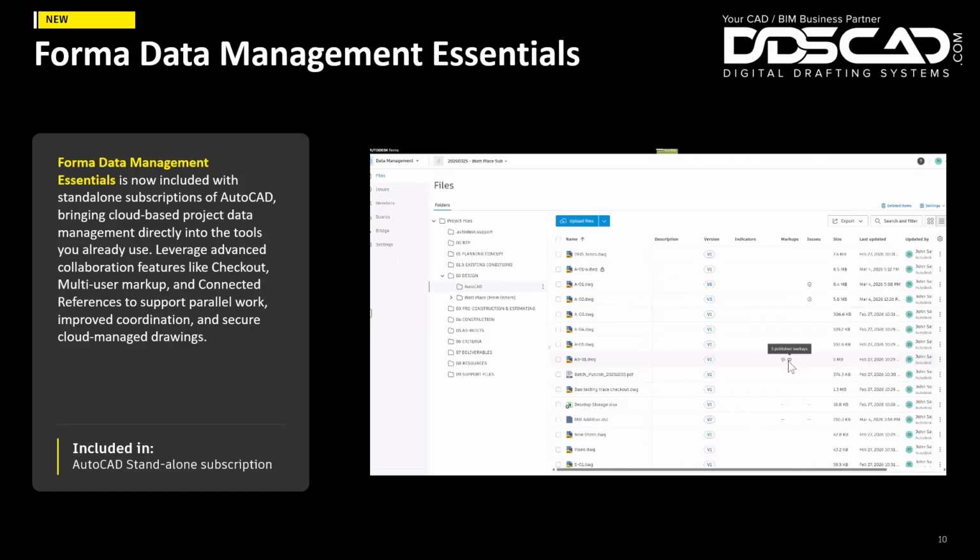Yep, absolutely. Some of you may or may not be familiar with Forma at this point. This is essentially the new name for the platform that was until recently called the Autodesk Construction Cloud, and a couple of years ago before that was called BIM 360. Forma Data Management is the new name for what used to be called Autodesk Docs, basically Autodesk Construction Cloud Docs. And Data Management Essentials is basically a lighter weight version of that product.